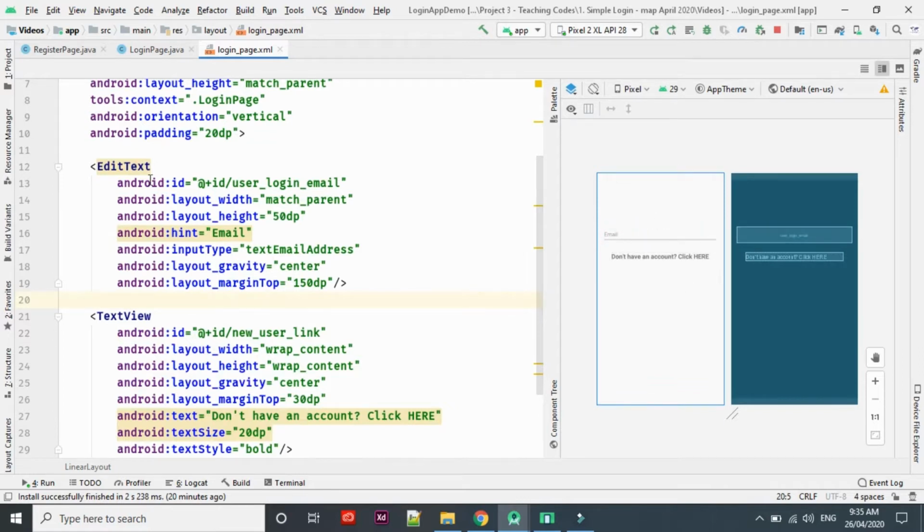So what I've done here, I gave this edit text an ID. I set up the width to the parent with a 20 dp padding around. Then we gave a height, the hint that lets the user know what we want from this section, and the input type is text email address. The gravity, this layout, it will be in the center of our parent layout. Then the margin top is 150 from here to top.